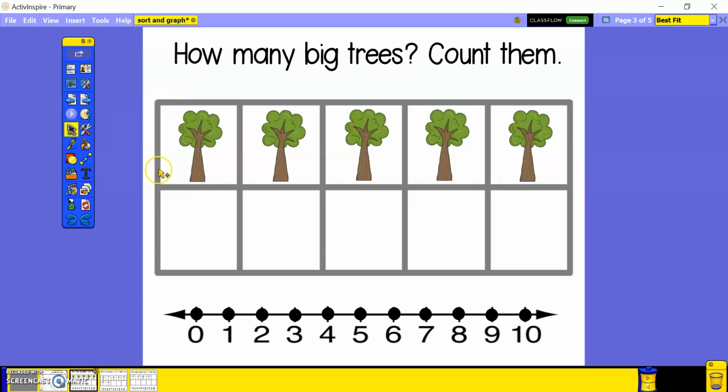Here we have our tens frame, and we have a number line. And this says, how many big trees? Count them. If you have printed out this document, I want you to count with me. You're going to use your fingers to touch and count. Parents, some of you might have to do hand-over-hand assistance for this task, but it will all depend on your child's individual abilities. All right, here we go. How many big trees? Count them. I want you to touch and count with me.